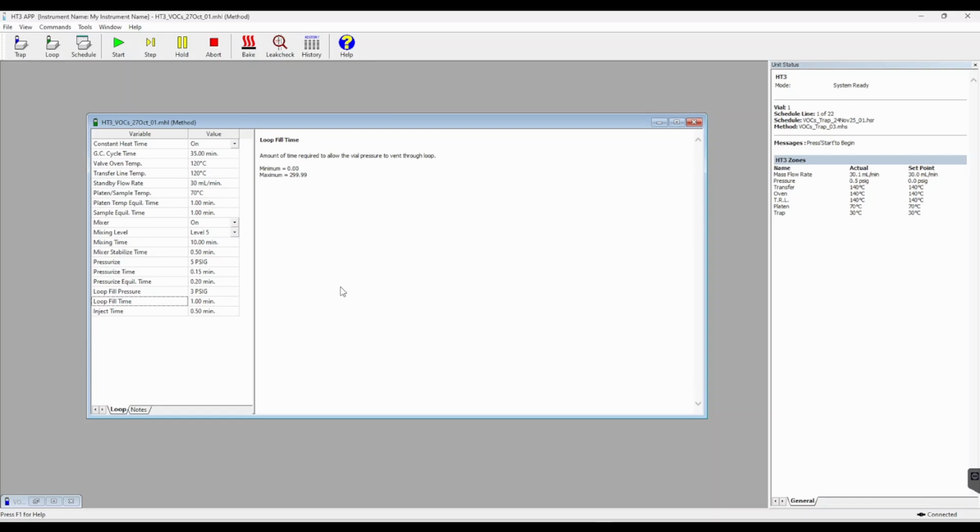Loop fill time. This is the amount of time required to allow the vial pressure to vent through the loop. Gas is allowed to exit from the vial through the loop and therefore fills the sample loop with the sample gas for injection onto the column.